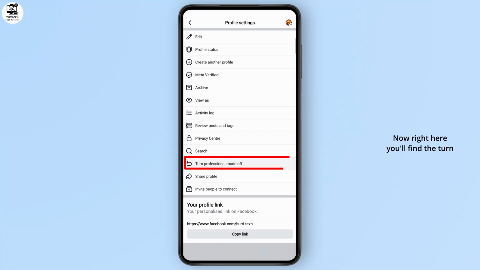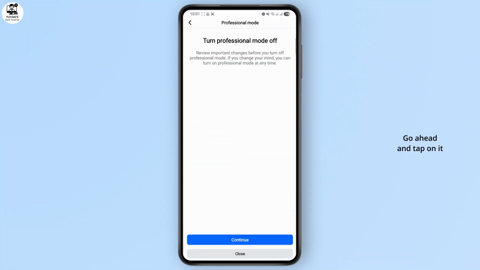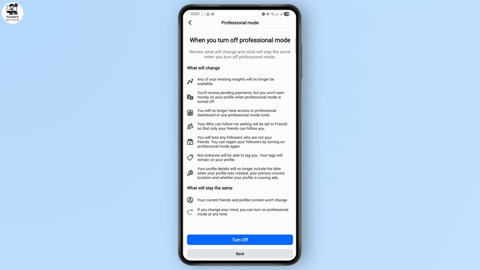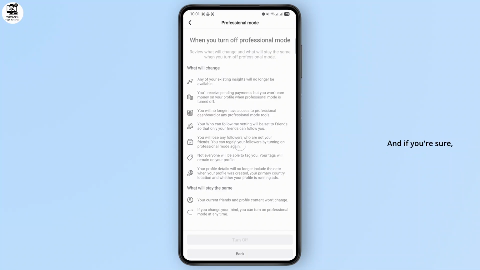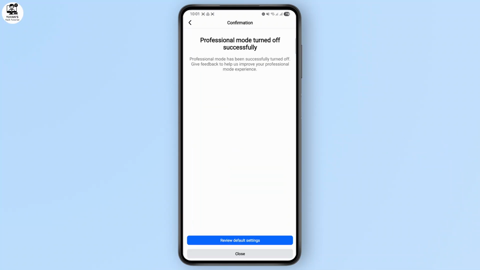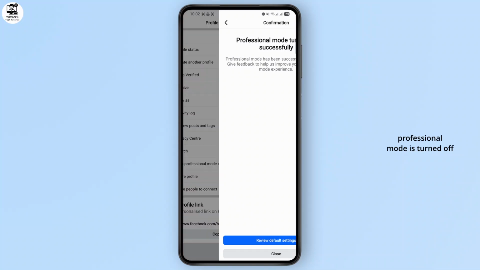Now right here you'll find the turn professional mode off option. Go ahead and tap on it, and then you should be able to turn off professional mode without any problem. Tap on continue. You'll see what happens and what will change if you turn it off. And if you're sure, just tap on turn off, and now your professional mode is turned off.